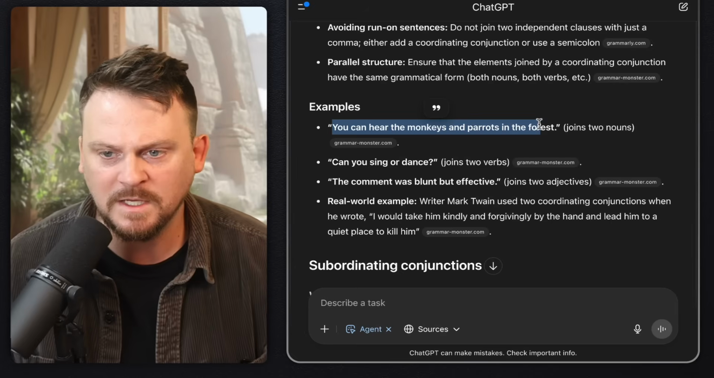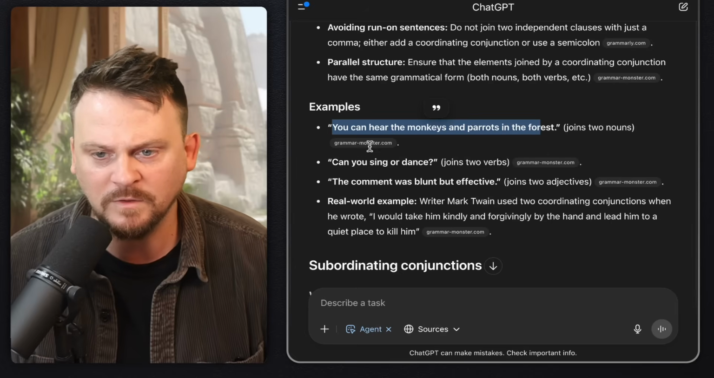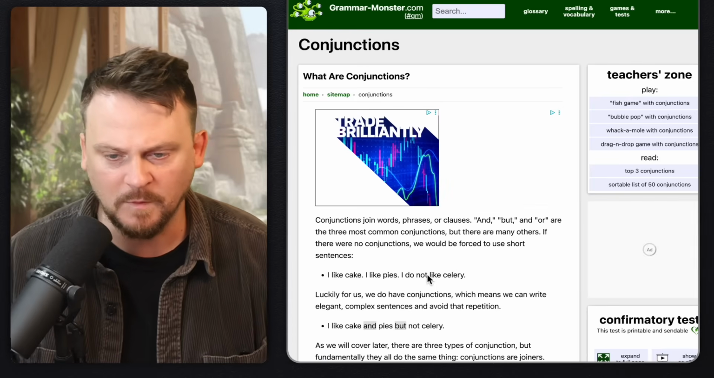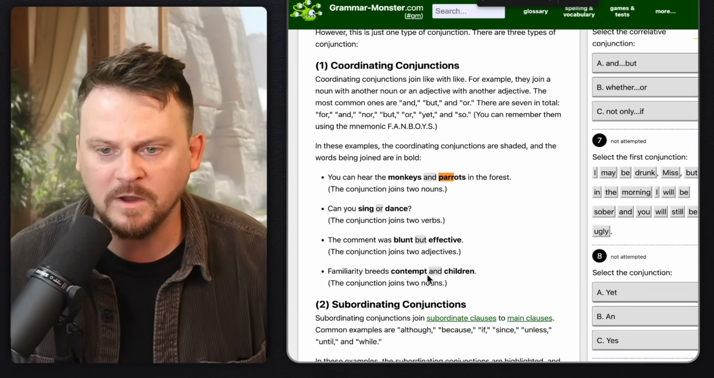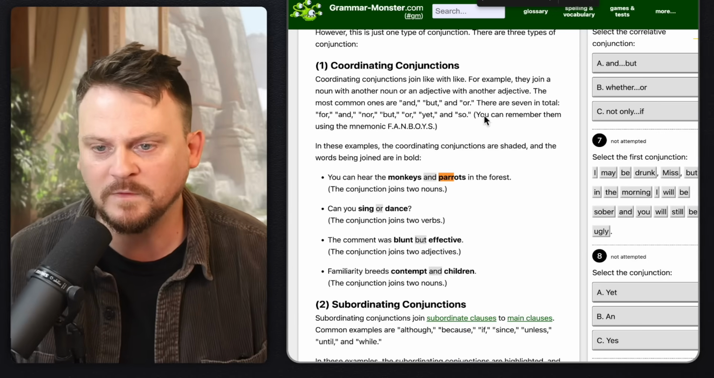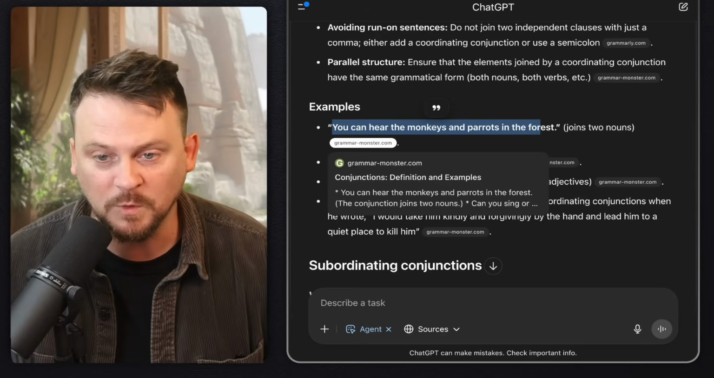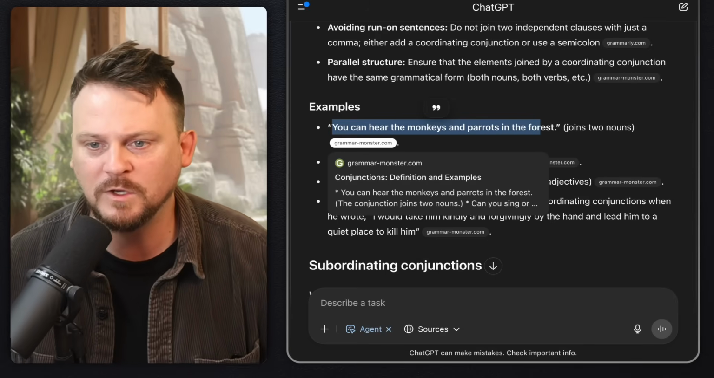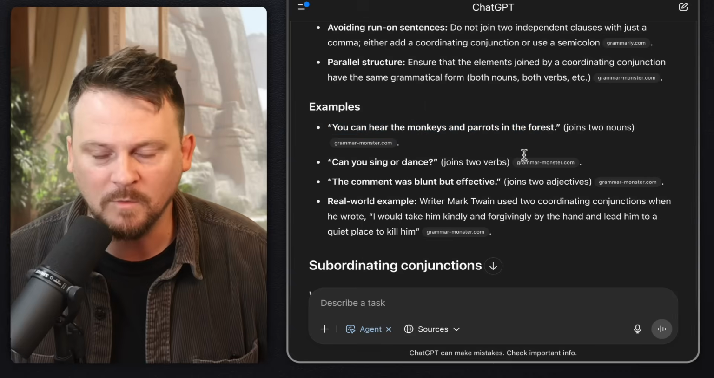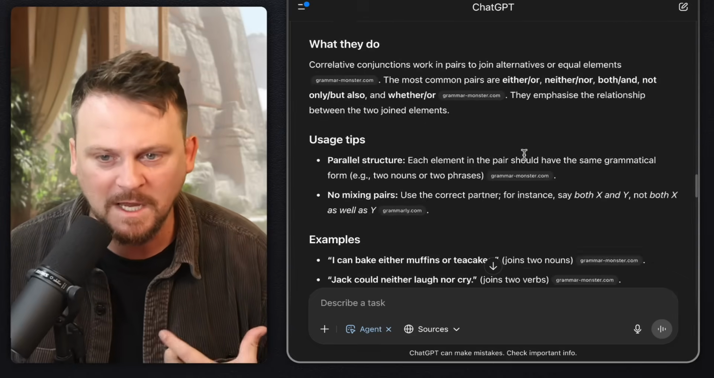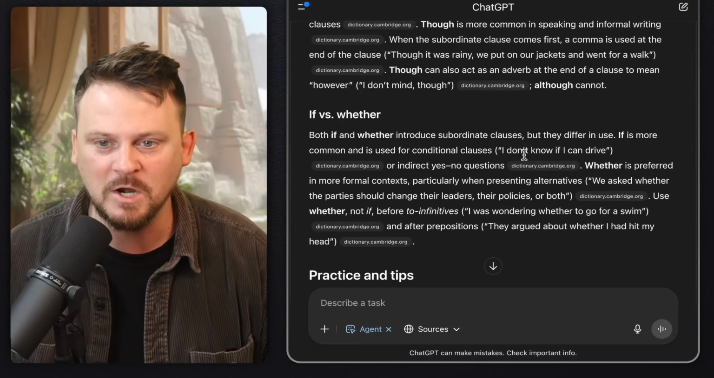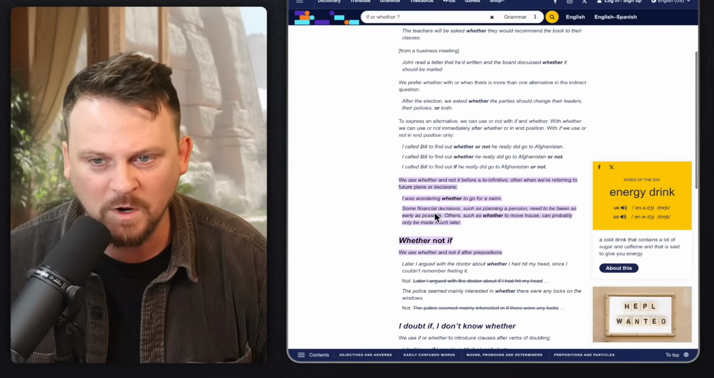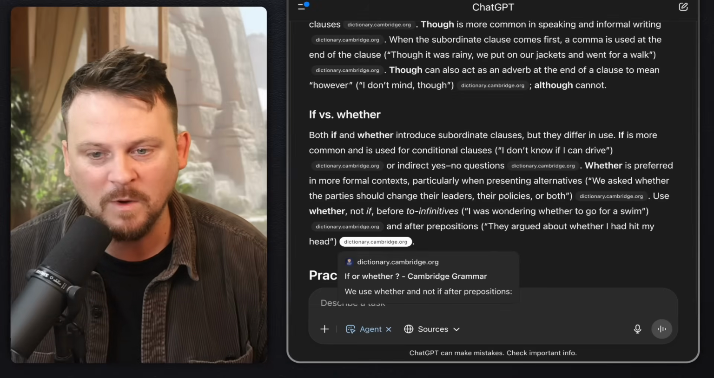You can hear the monkeys and parrots in the forest, joining two nouns. Click on Grammar Monster. And let me just do a search for parrot. Okay, there it is. You can hear the monkeys and parrots in the forest. So that is coming from a real source. There's a lot of value in that, being able to go out and get a bunch of useful sources that are actually clickable. Okay, but again, this is not the real test. So it looks like we've got some pretty good information here. Pretty good citations. I'm just going to click on one more random one to make sure the link works. That seems to work. That is the right website.